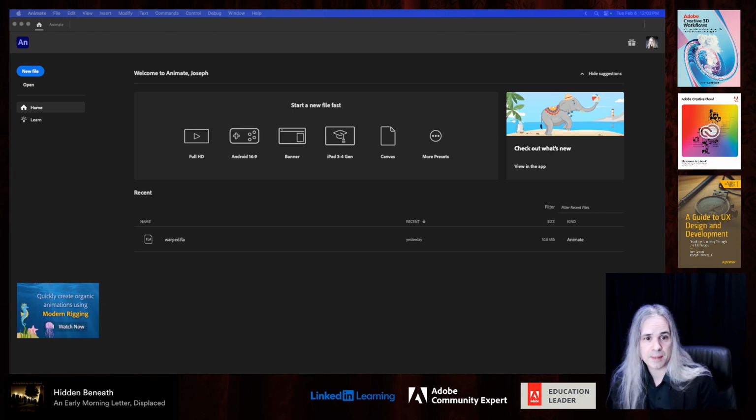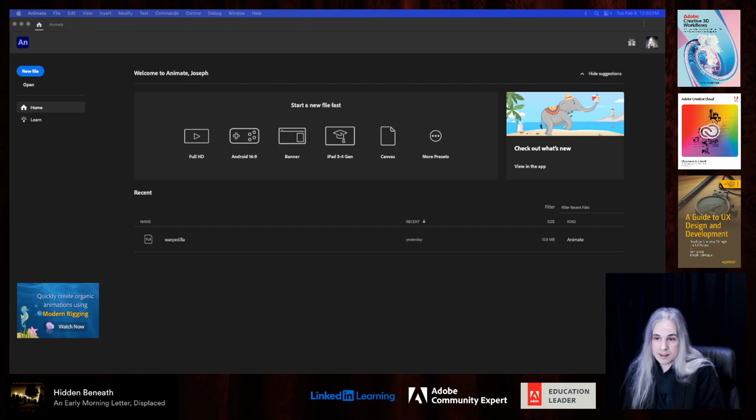Drawing inside of Animate is unique. It's similar to Illustrator in some ways, the ways that you can draw, but in other ways it's quite different, right? And those differences, it's almost as if it's not as structured and strict as Illustrator is.